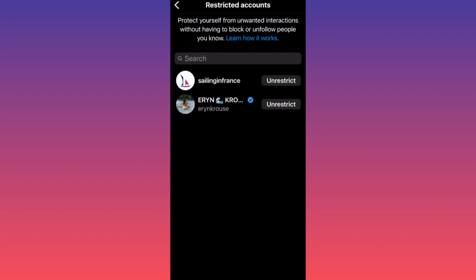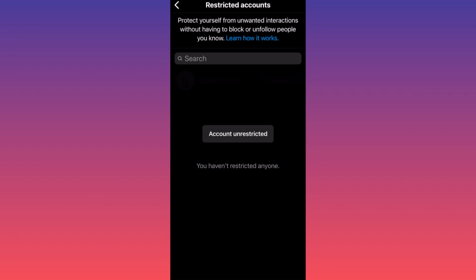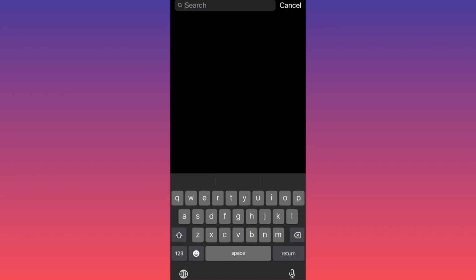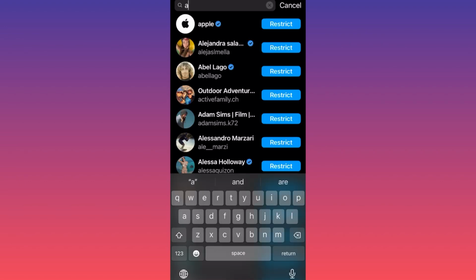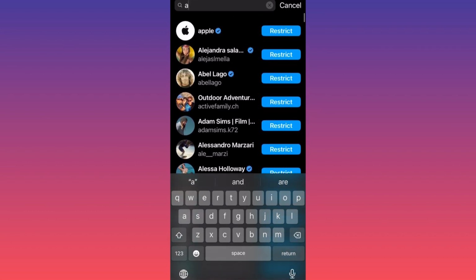Press continue. And now, if you already had a couple of accounts that are restricted, in my case over here, I will unrestrict them. And now I can look for accounts to restrict. For example, let's click A for Apple. Let's say, for example, I want to restrict all of these people.